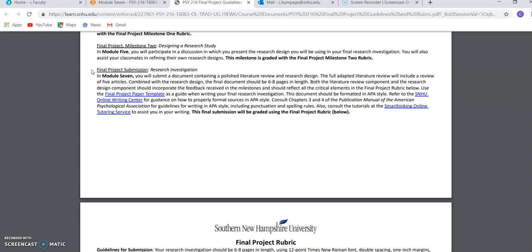So in Module 7, you're going to submit a document containing a polished literature review and research design. In terms of polish, I'm not really looking for a lot of polish. I don't really care that much about APA style beyond citing your sources and writing clearly.